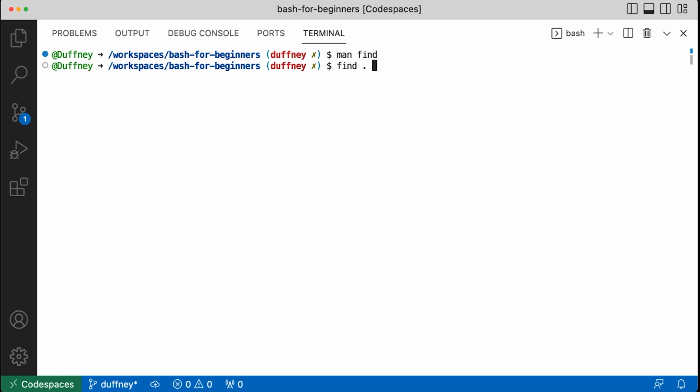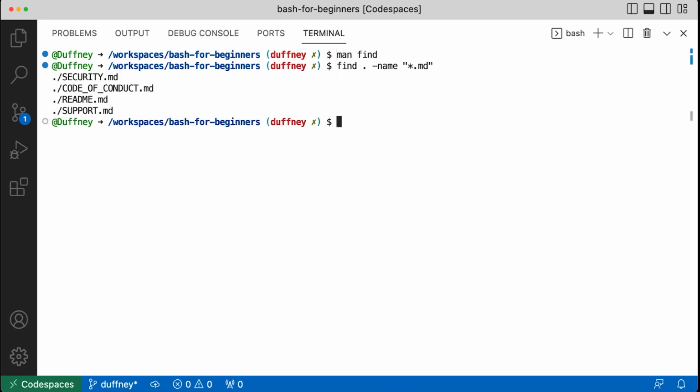The period, or the dot, is a symbol that you can use to represent the working directory instead of having to type out the full path. And then I want to find the files by name. Because I'm going to use an expression and a wildcard, I'm going to enclose it in double quotes. So star.md. And now I'll get back a list of all the markdown files that are in the current working directory.